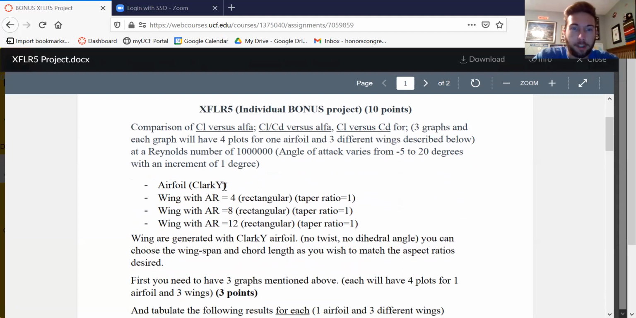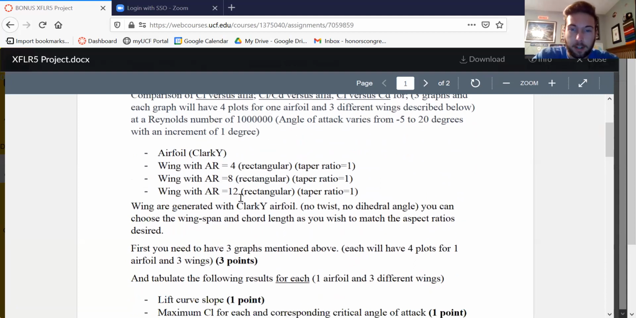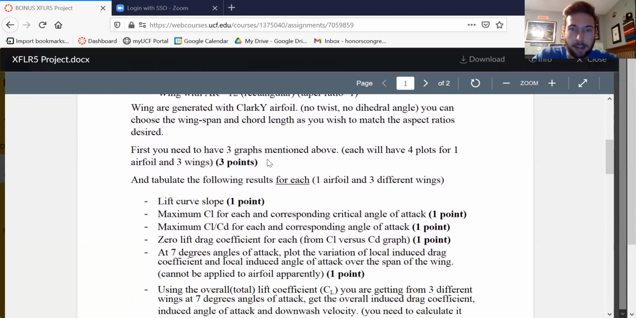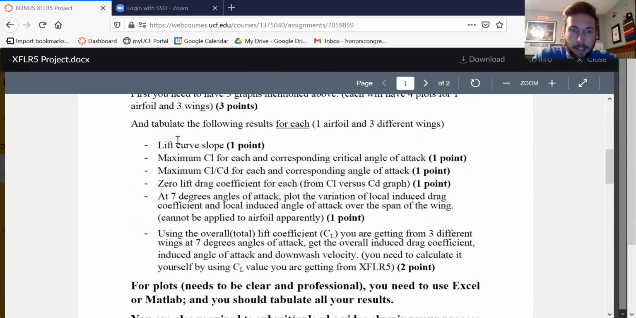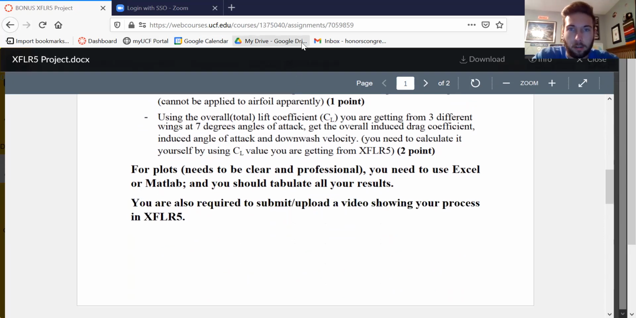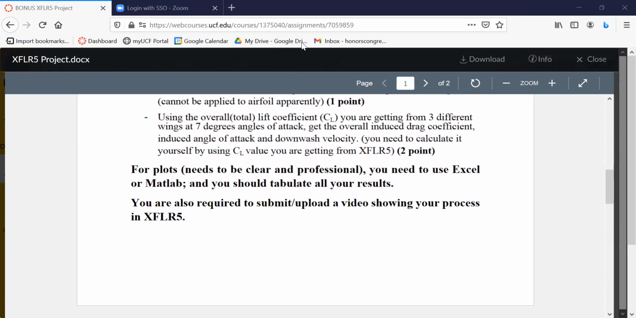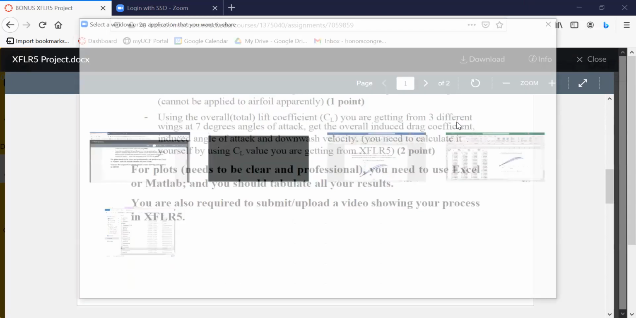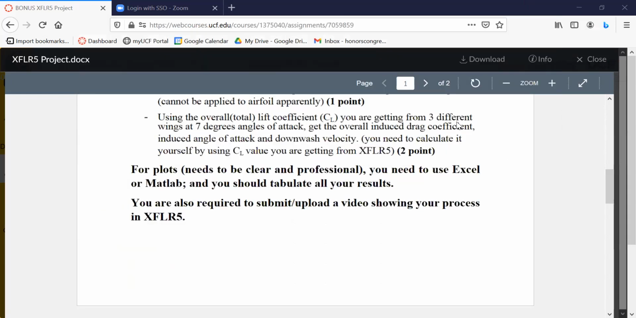We're all dealing with the Clark-Y airfoil, but we're doing not only the airfoil, but also wings with the airfoil at different aspect ratios. So we're going to go through that and how to get the plots for that. And then all of these values that we need to get and some that we need to calculate after we get some of the important values from there. So I'm going to go ahead and open up XFLR5 and share that so we can get started.